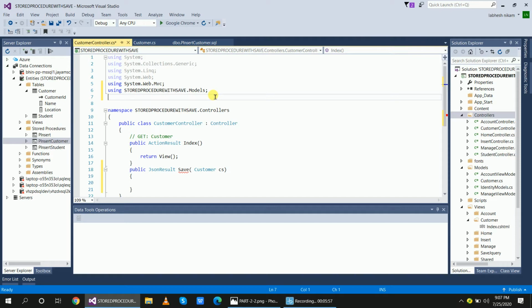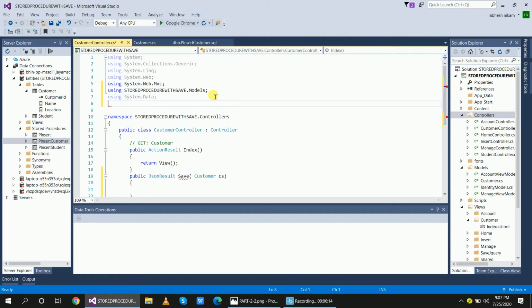We will use a stored procedure. So there we will use SQL connection query. So we need the SqlData and SqlClient object namespaces. So using System.Data, using System.Data.SqlClient.